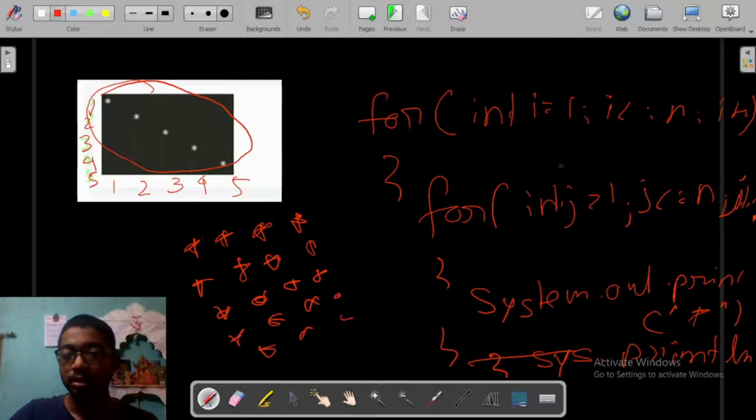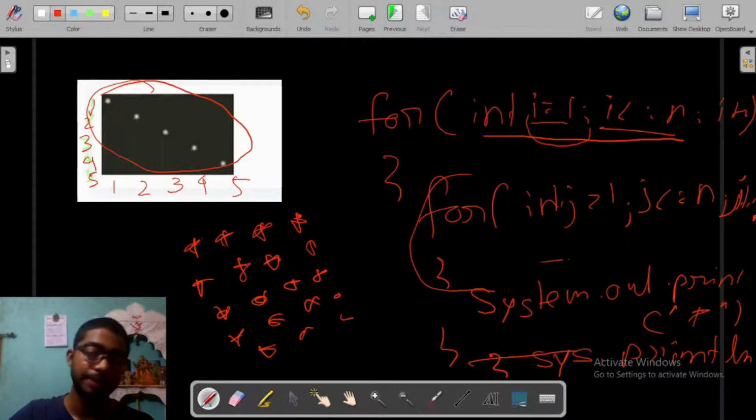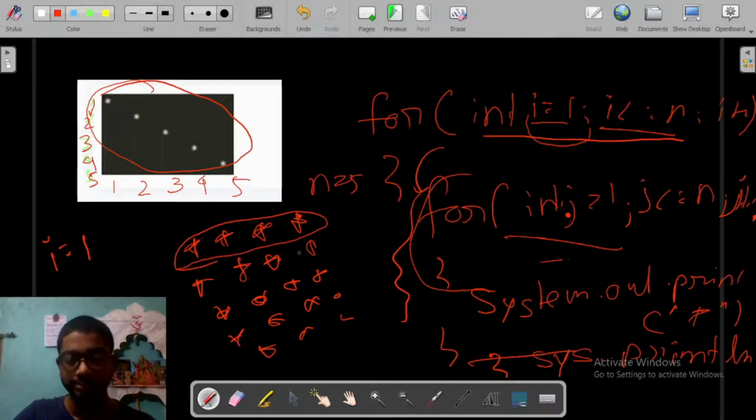If we give the value 5, it prints the stars this way. Why is it happening? When I give the instruction to print the star 5 times, in the first line when i is 1, it comes inside the loop and runs the inner loop. j runs till n, and n here is 5, so the inner loop runs 5 times and prints 5 stars.